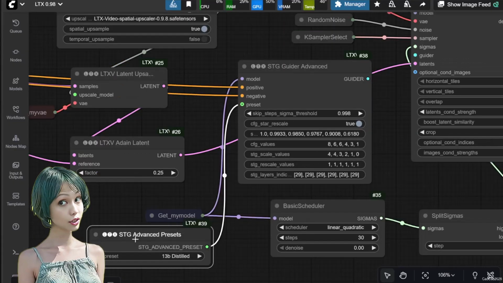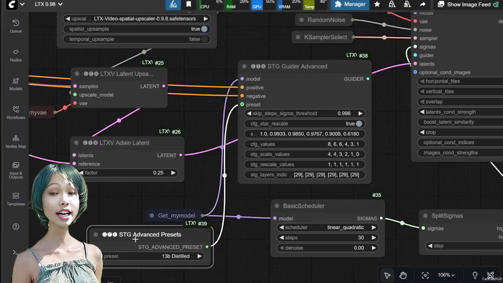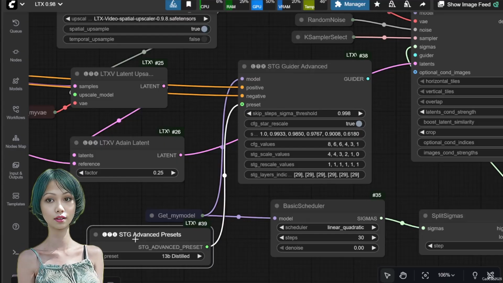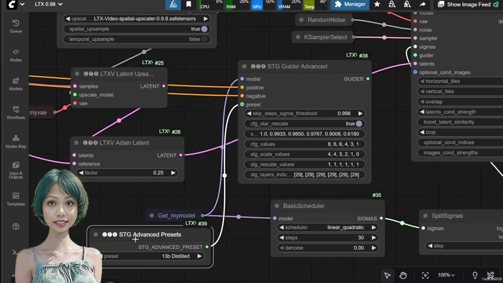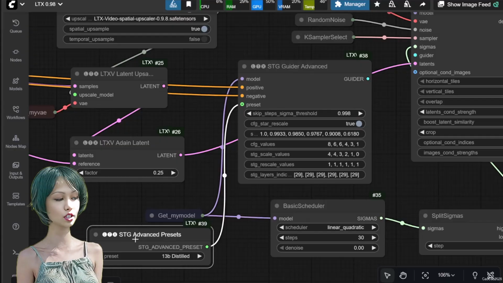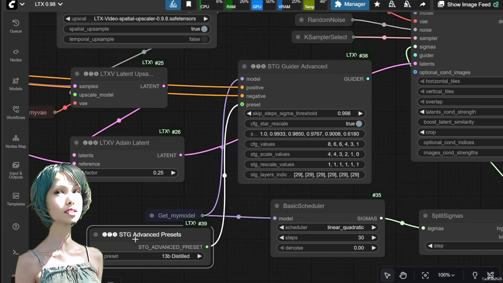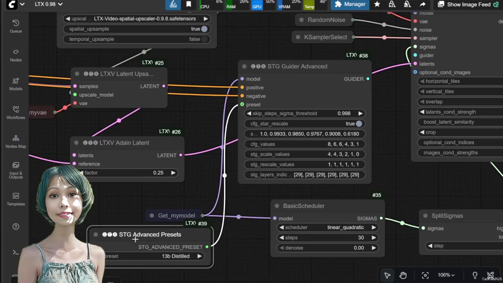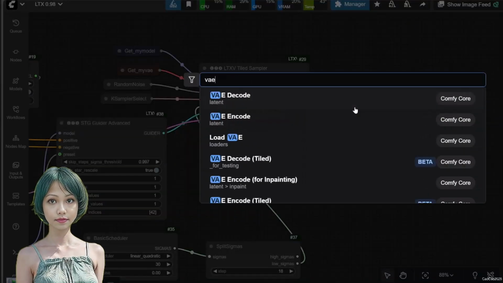Finally, we are using the 13B distilled preset from the STG Advanced presets, which is optimized for the LTX 13B model to generate high-quality, stable results. By combining the LTXV Tiled Sampler with the STG Guider Advanced, we are simultaneously sharpening the image and ensuring the new details adhere to a stable, high-quality composition.